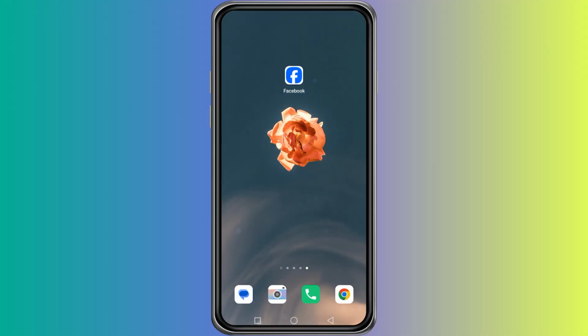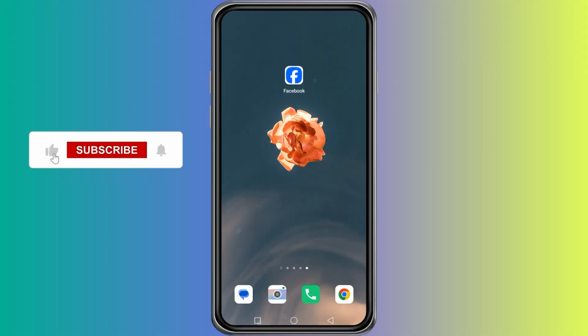Hello everyone. In this video, we are going to look at how to turn off the View Once feature for photos and videos on Facebook Messenger.